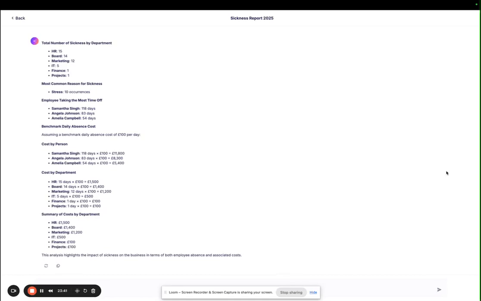Now, very quickly, I'll just break down what AMI is doing for me. It's broken down that 12-month sickness report I provided, and it's provided me with some highlights. So it's given me the number of sicknesses across each of the departments, what's been the most common sickness reason, who's had the most sickness days, what's the daily cost of absence for each individual employee, and what's the daily cost of absence across the departments for the board, the HR, the IT team.